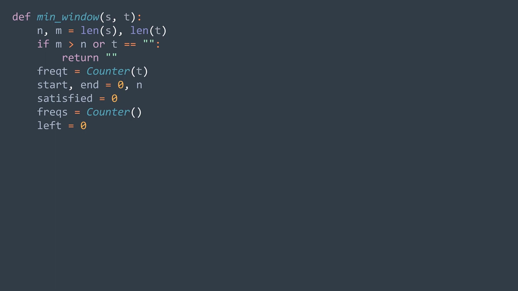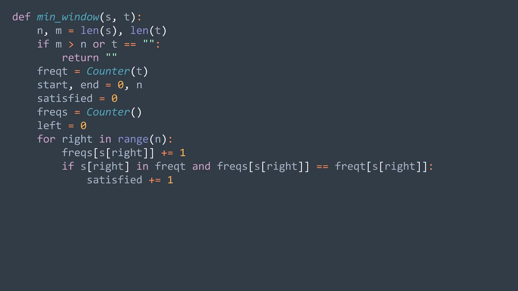Also, you can see that we created frax and satisfied outside the loop because we won't traverse lengths as we did in the previous solution. We don't need to do that. We will directly traverse positions of right, the right boundary of the window. For each position right, we increment the number of occurrences of the character obviously, and we check if we satisfied a condition. As we did in the previous solution, if s of right is in frect t and frax of s of right is equal to frect t of s of right, we satisfied a condition, so we increment satisfied.